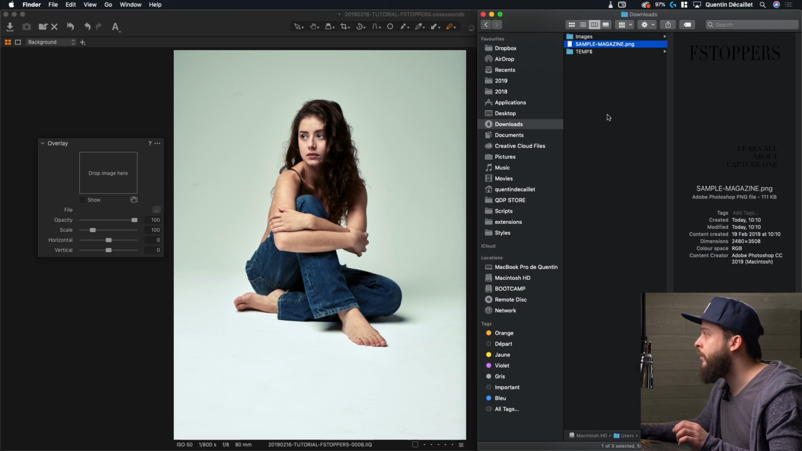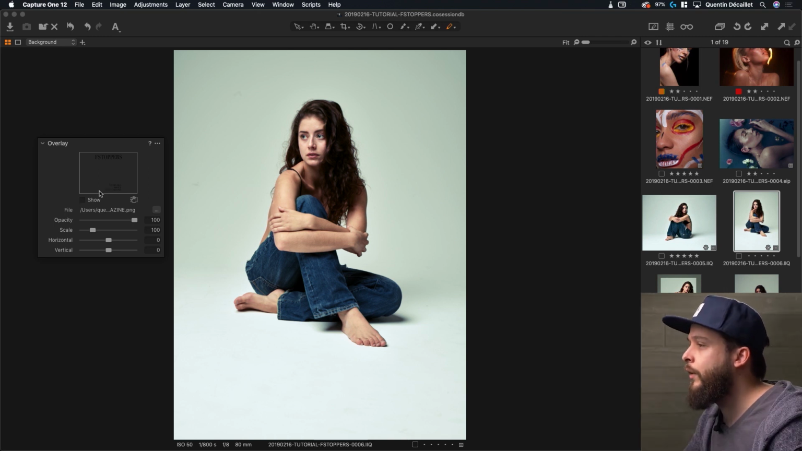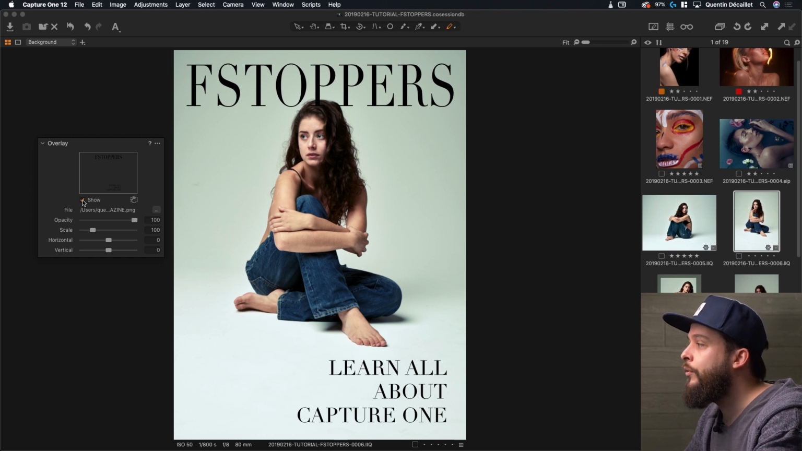So let's go back to my Finder, drag and drop on the drop image here. And now it doesn't do anything. That's just because we need to enable the overlay. So let's click on Show, and now we've got a new overlay displayed over the picture.